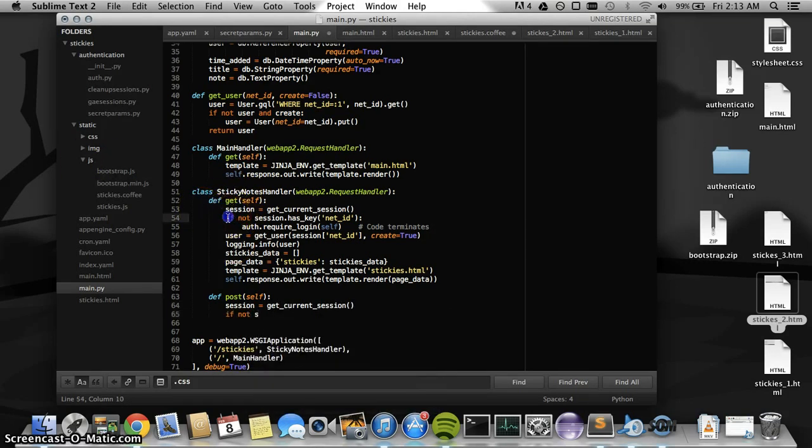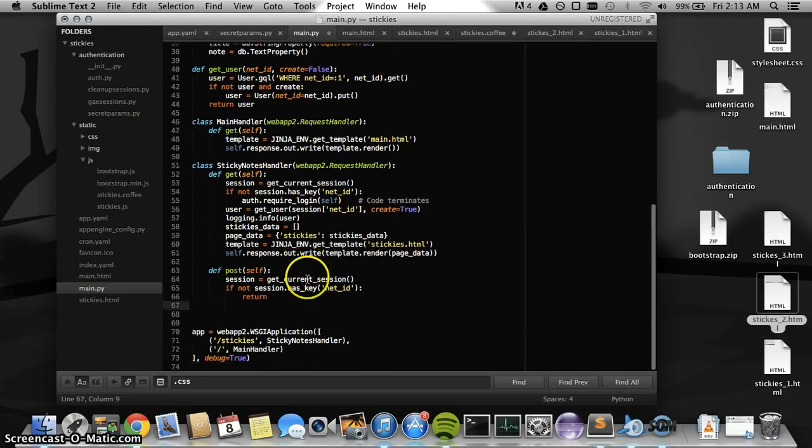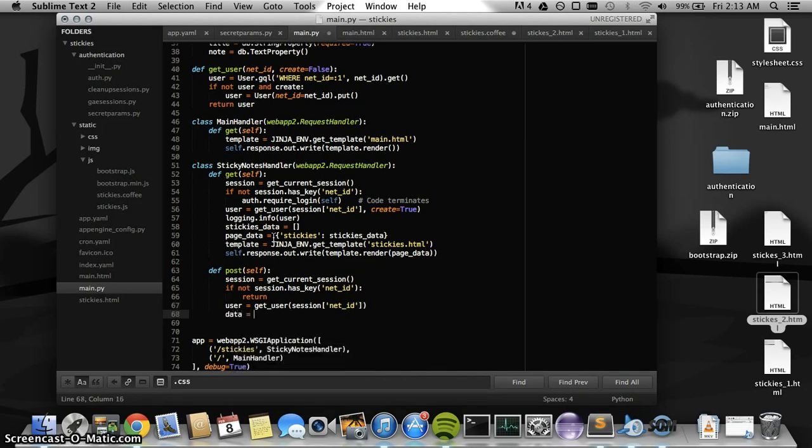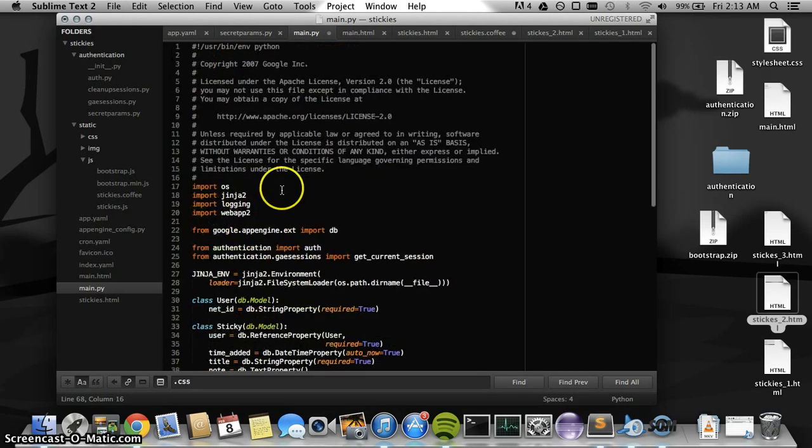So if the user is not logged in, then you should be returning some kind of error code or some message to the front end. Right now, to save time, I'm not going to worry about that. You can probably find out online how to do this. So again, we'll use our convenience function to get the user object. We'll get the data. Let's go ahead and import JSON.